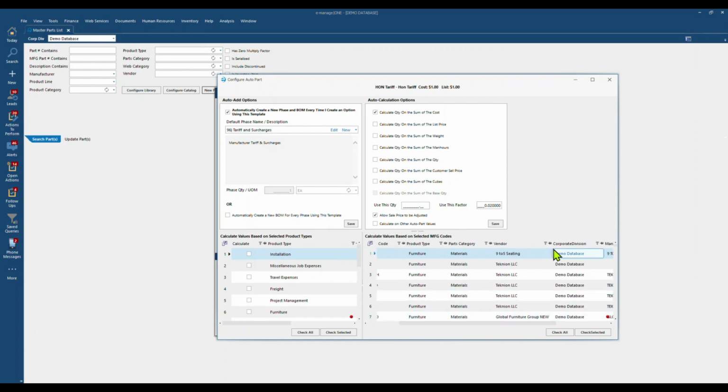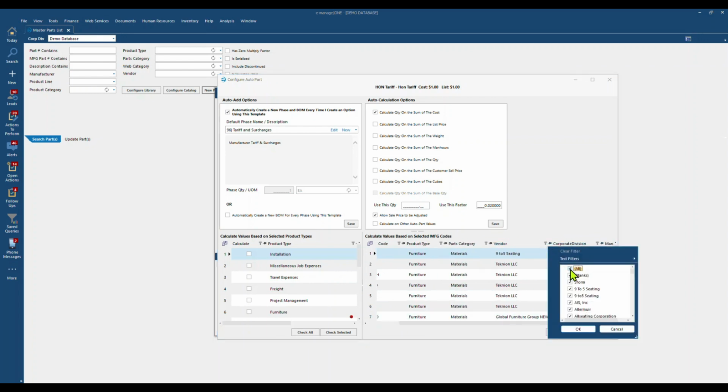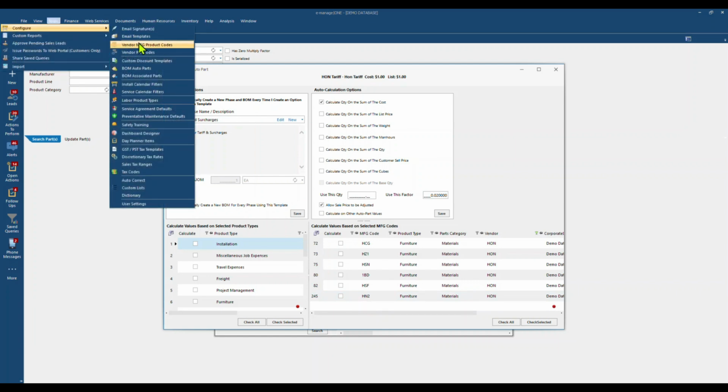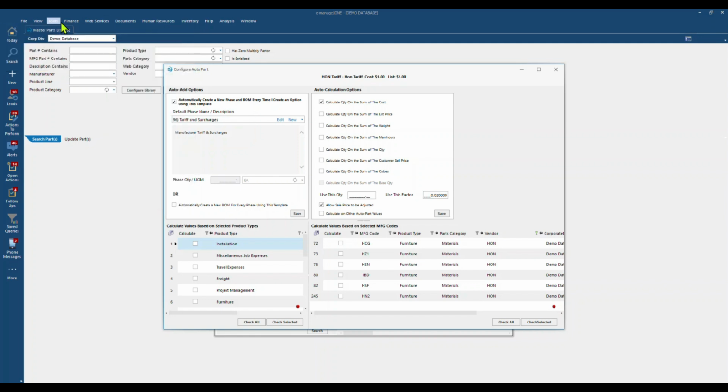I'm going to go over to the vendor column, and I'm just going to filter out and say I don't want to see all, because I'm doing this one just on Han. So show me all of the Han MFG codes in my system. Okay, not very many set up in my demo database, so you'll want to make sure all of your MFG codes for a specific manufacturer are already set up in Tools, Configure, Vendor MFG Product Codes. Once you have all the product codes set up, you can tell the system to calculate off of these codes.